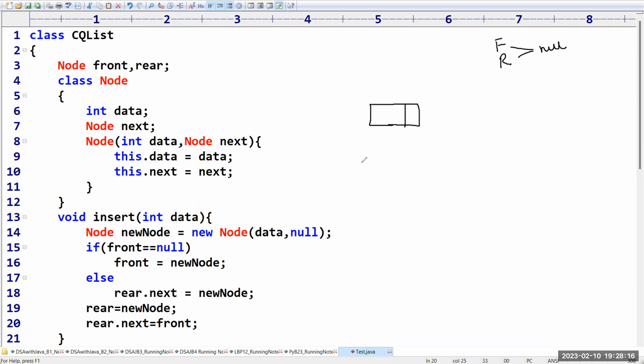Now initially it will check, is front equal to null? Yes, front is pointing to null because we don't have any list. In such a case, front will become the new node. After this, the else part is not executed, and rear will become the new node.